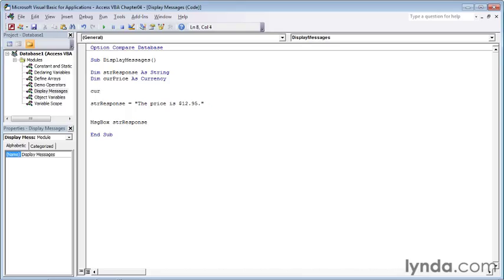So CUR, equal, and then 14.95. Now I'm going to edit the definition of the string response variable so that it says the price is a space and then a $ sign. Now I'm going to use the right arrow key to move outside of the double quote marks and then type an ampersand. The ampersand means and, and that's what we're doing. We are combining one string or one value with another value.